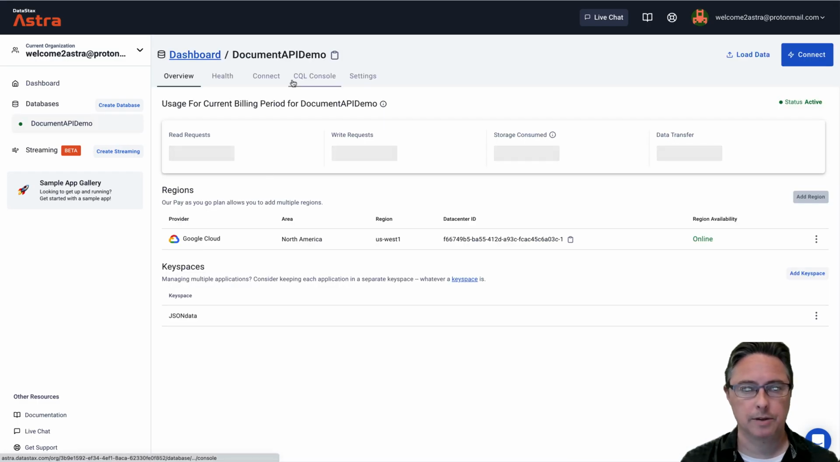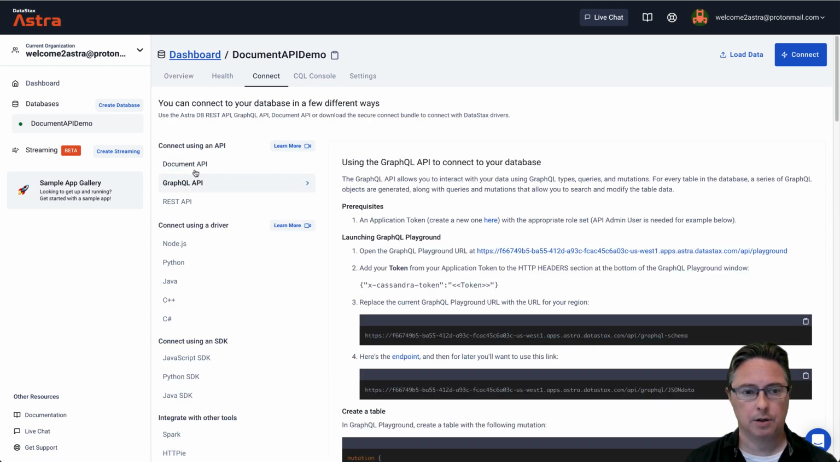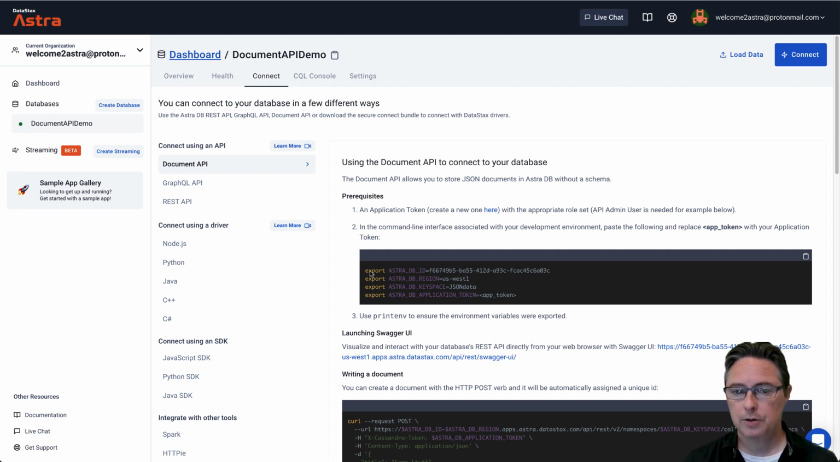Right, I should have gone back to the database itself. Okay, cool. So you come to Connect, and then here in REST, Document, GraphQL, all this information is dynamically generated and specific now to your cloud instance. Like, this is your cloud instance ID, for example.